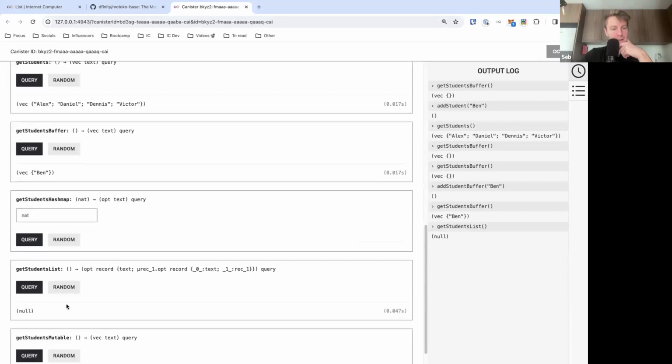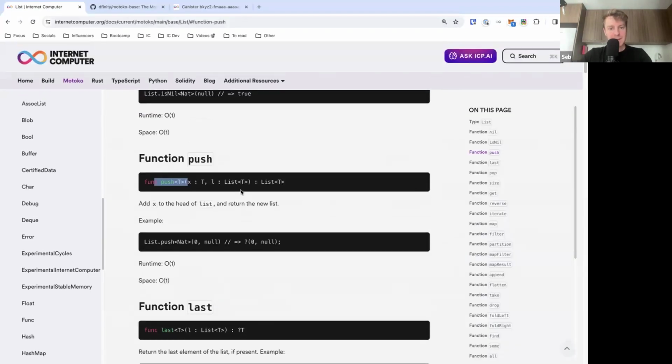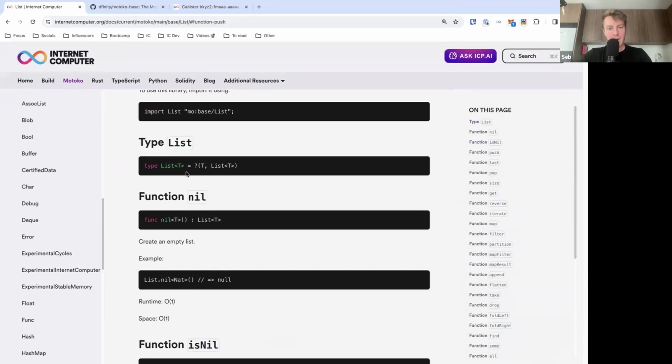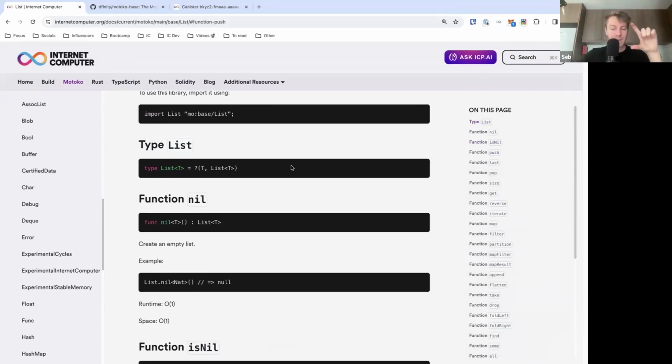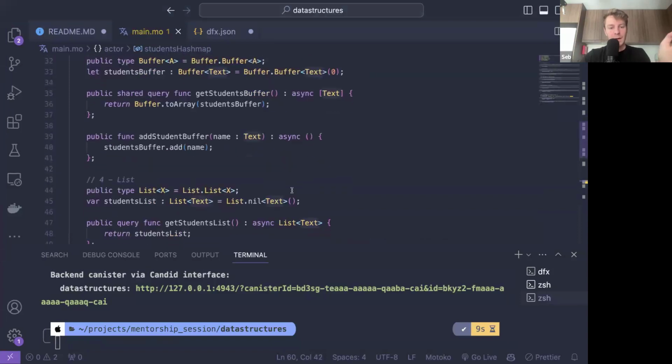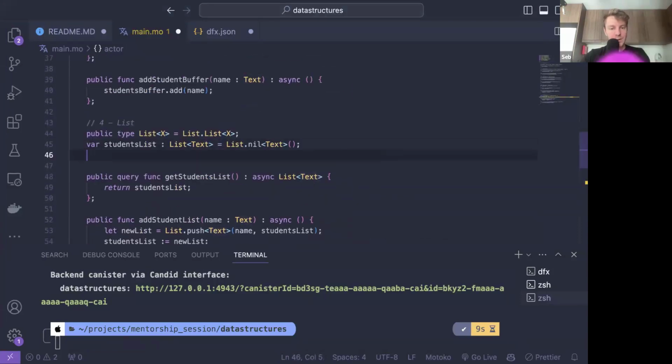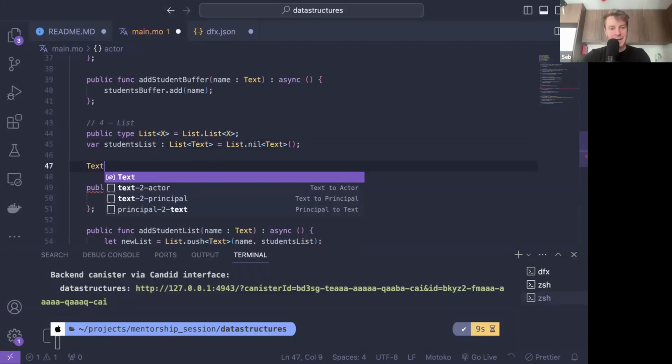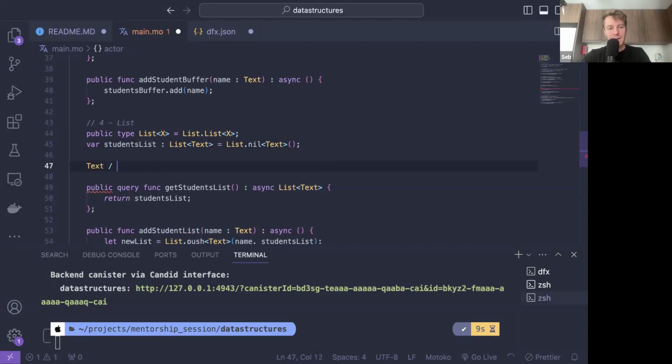Let's see if I can get my list. So right now my list is null. Maybe something I didn't explain too much is this optional element here, the optional type. The optional type is very important in Motoko. The optional type enables us to specify when an element, we don't know if it's going to be there or not. So what I mean by that is that any type can be defined optional. For example, you have text, you also have optional text.